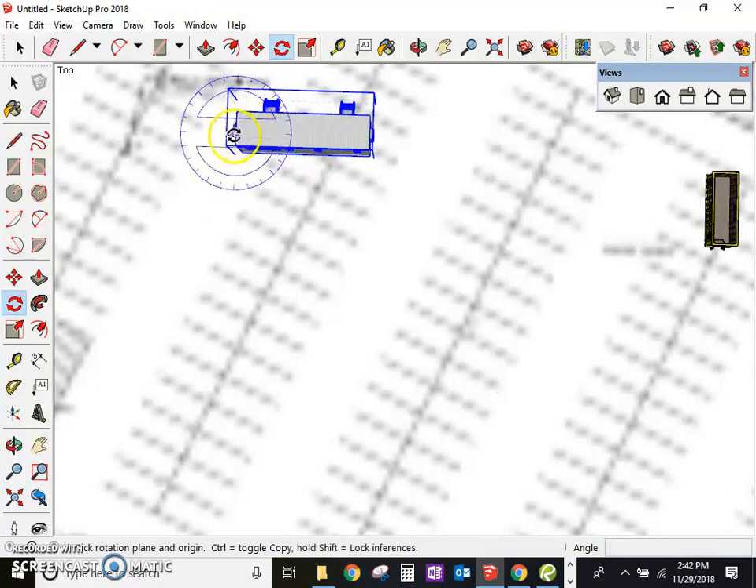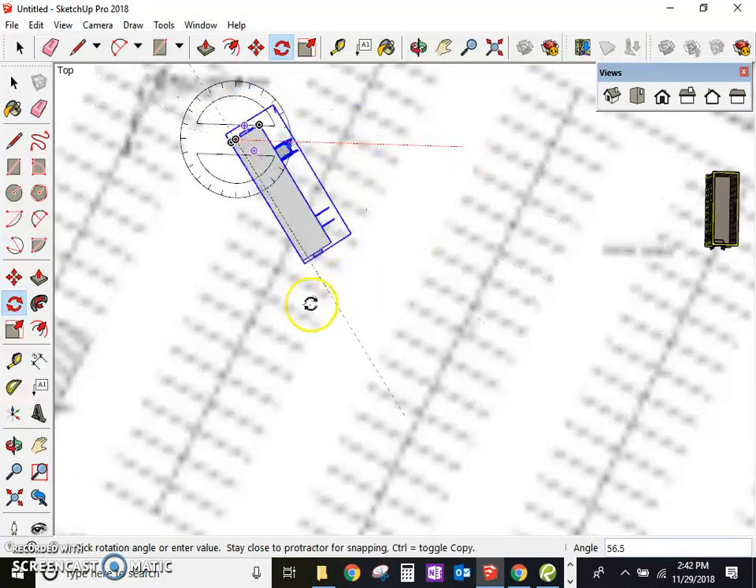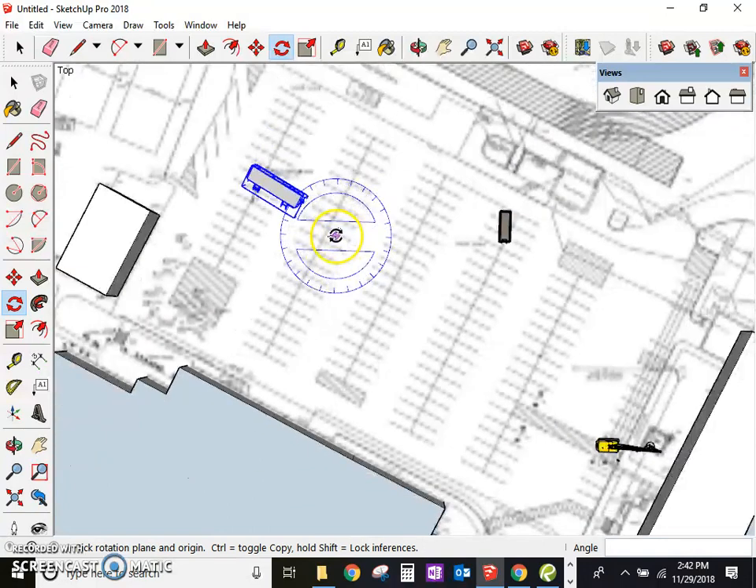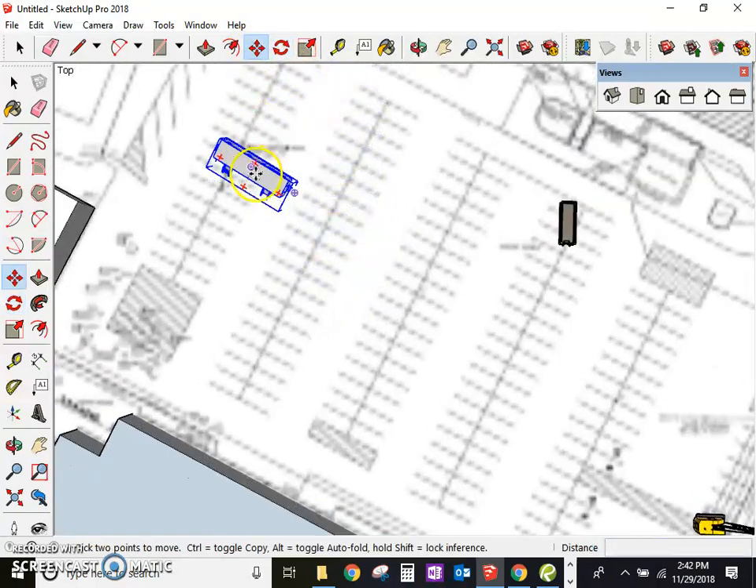I don't want to do that. I want it kind of vertically here, right? Select a reference point, and then you can pivot it around. If I want my trailer like that, and then I want to move it.